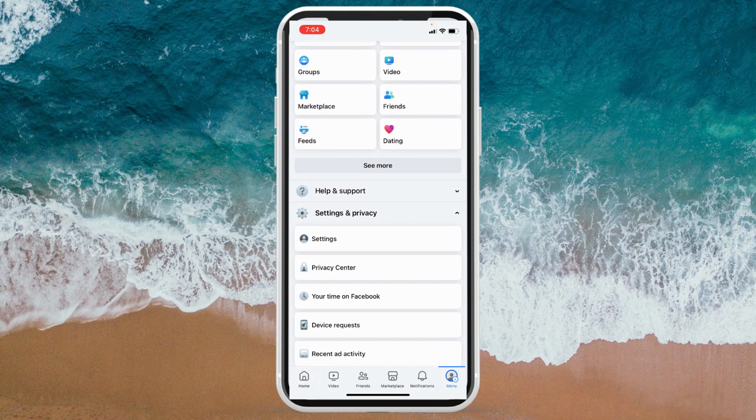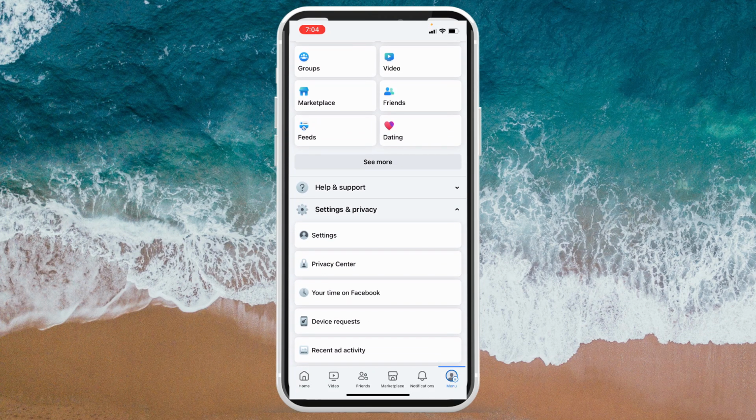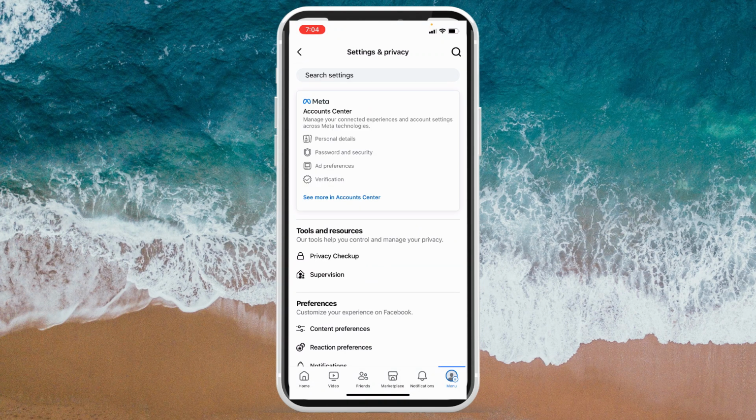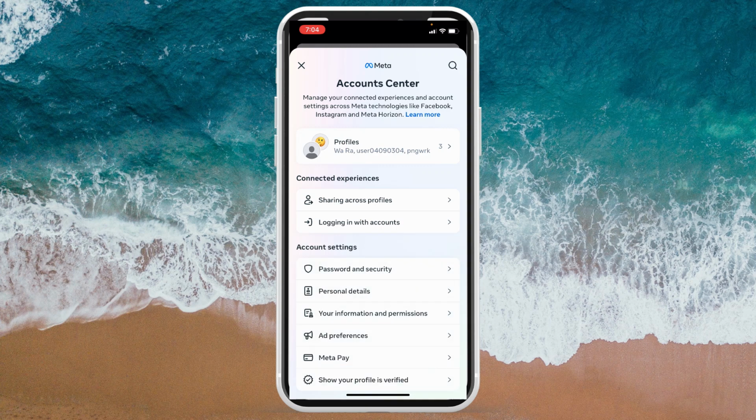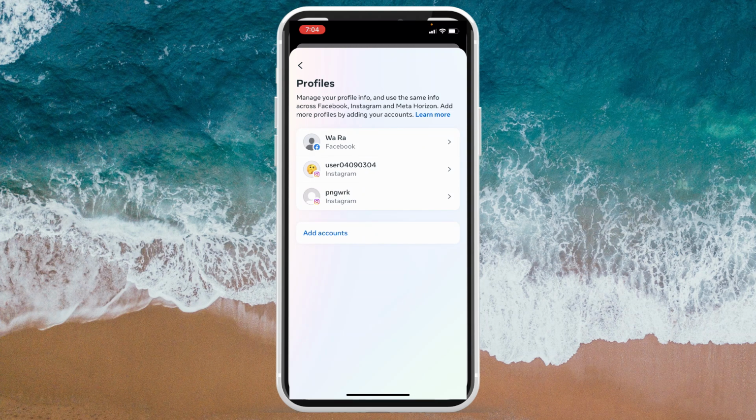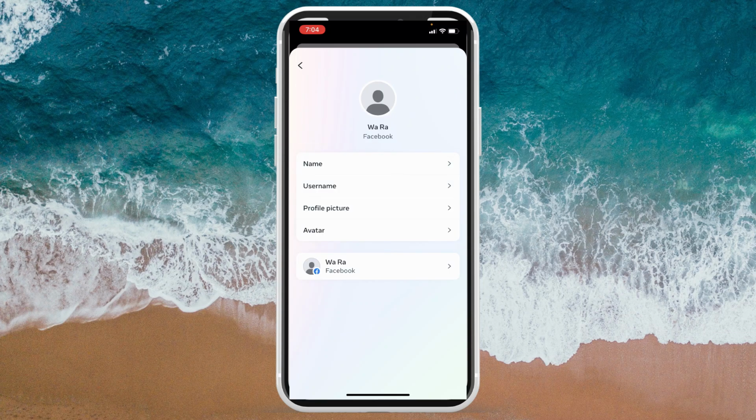Now scroll down until you find settings and privacy, click onto that so that you could click on settings. Here on settings, you should be able to see the account centers. Click on see more in account centers. Right after, click onto the profiles here onto the upper part and choose your Facebook account.